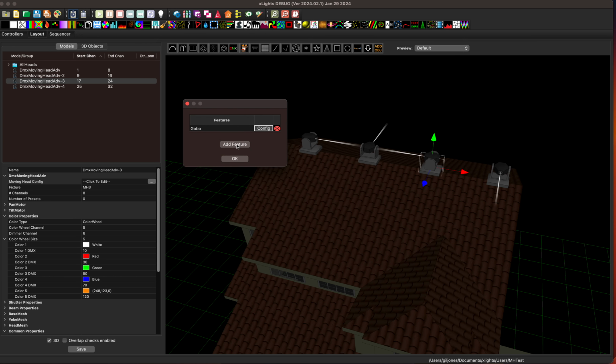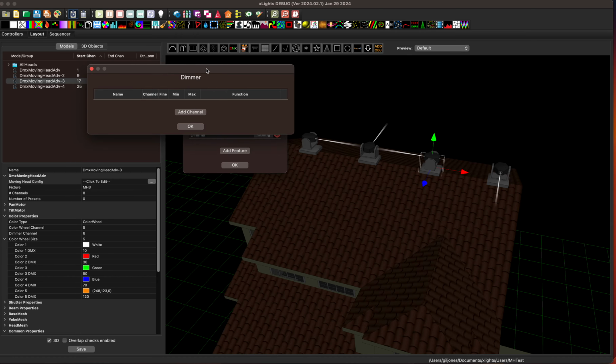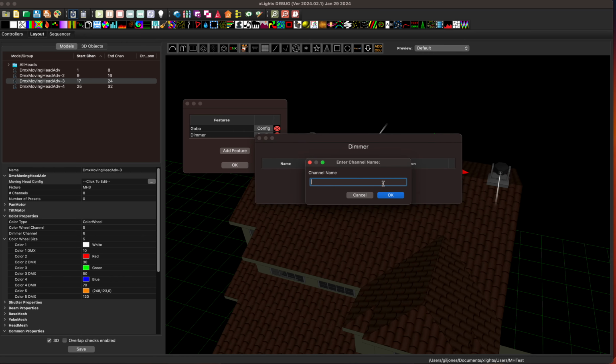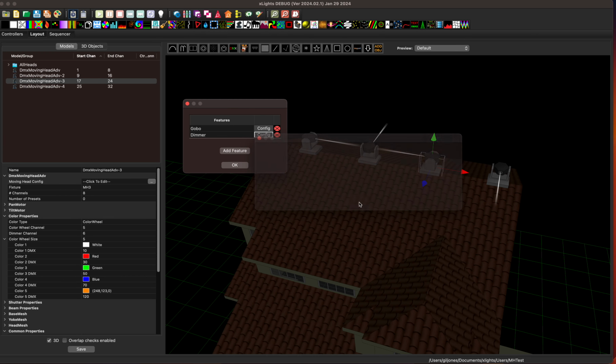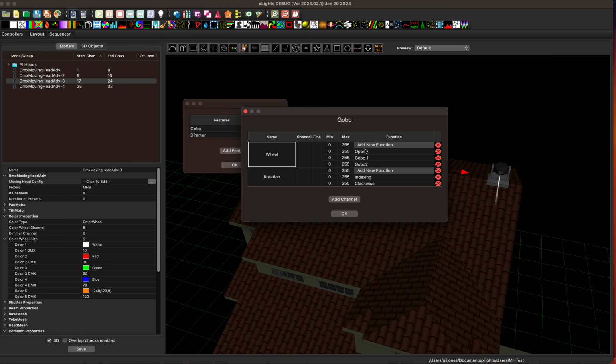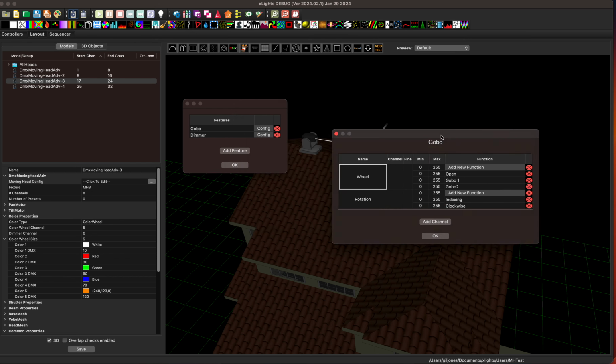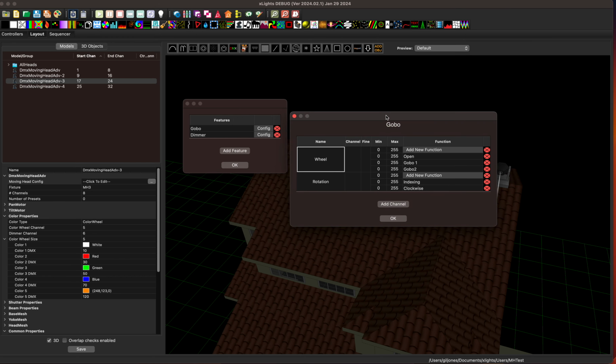And then let's say there's another feature called dimmer. So you could go configure the dimmer feature. And let's just say this is a single channel thing, so we'll just call the channel dimmer as well. We won't even give it a function because it's just a dimmer that goes from 0 to 255. So it should work just like that. So you'd be able to come in here and edit the features of the head. I can see I got a little glitch there. It didn't save those values. I thought I had that working.